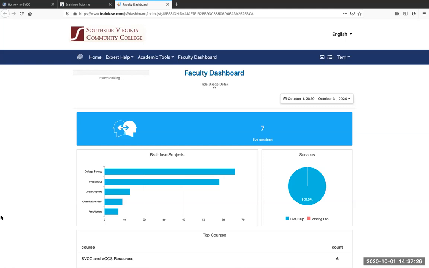So this is my dashboard because I'm a faculty member, but as a student, you'll see the options to choose live help with a tutor and to choose your subject, to go to tutor match, which is to try to make an appointment with a Southside tutor during regular business hours, or to go to the writing lab. And the writing lab is where you can submit a paper to be reviewed offline by a tutor, and then you will have the paper returned to you through the Brainfuse portal for you to see the comments that were given.